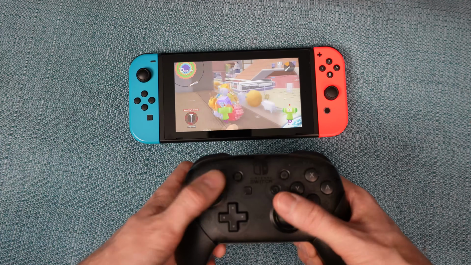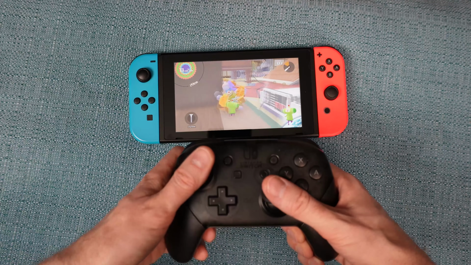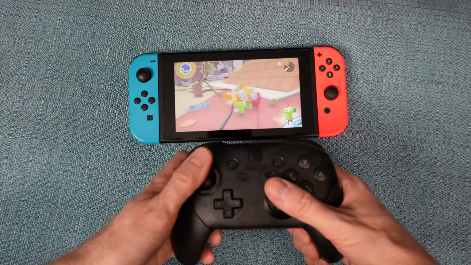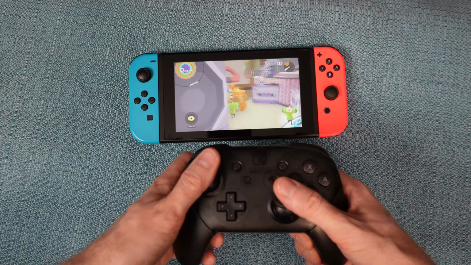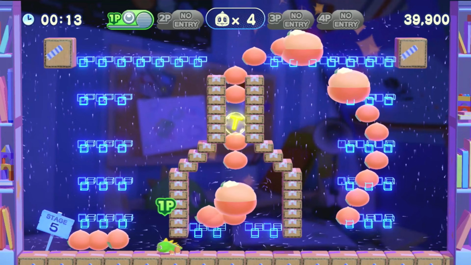Today I'm going to show you how to add an additional user to the Nintendo Switch. If you want to jump right to the process, skip to this point in the video. First, let me explain what adding a user actually does.